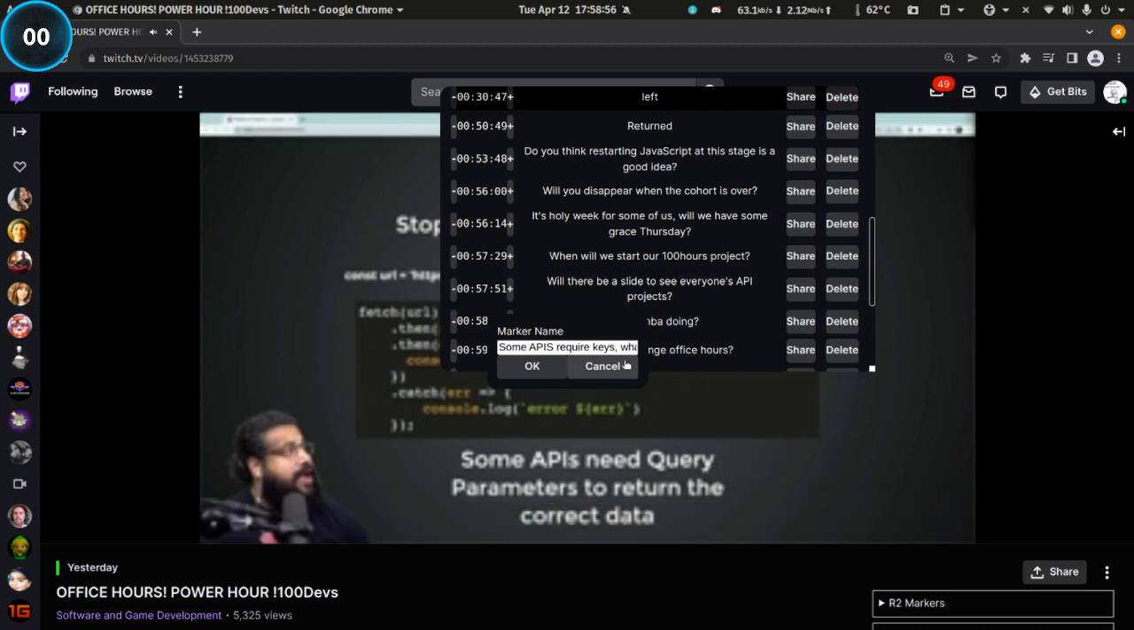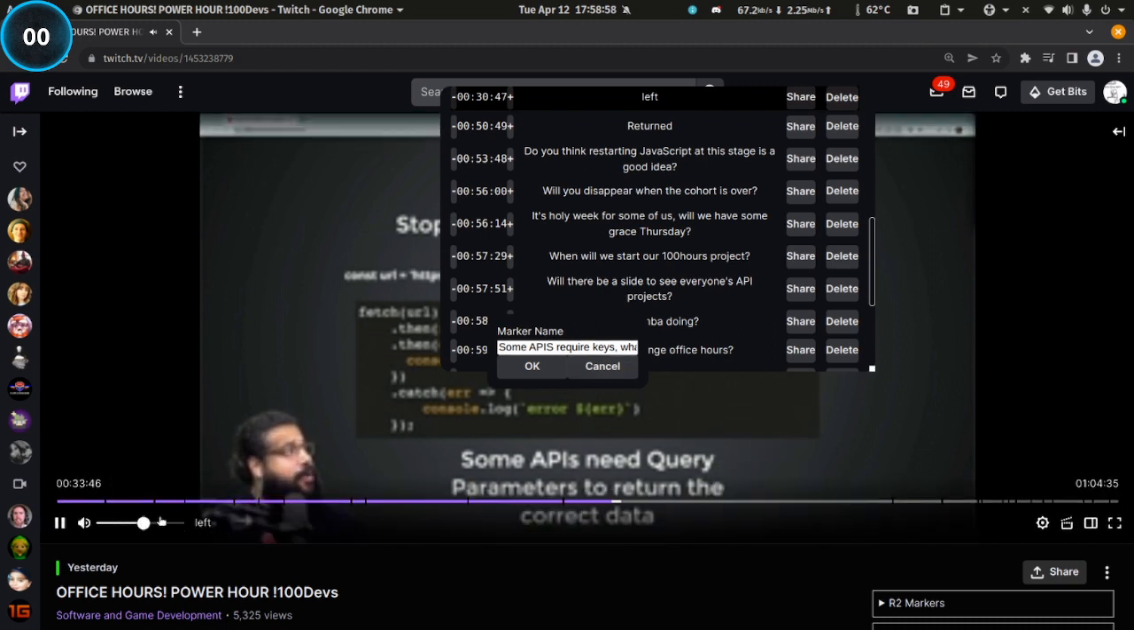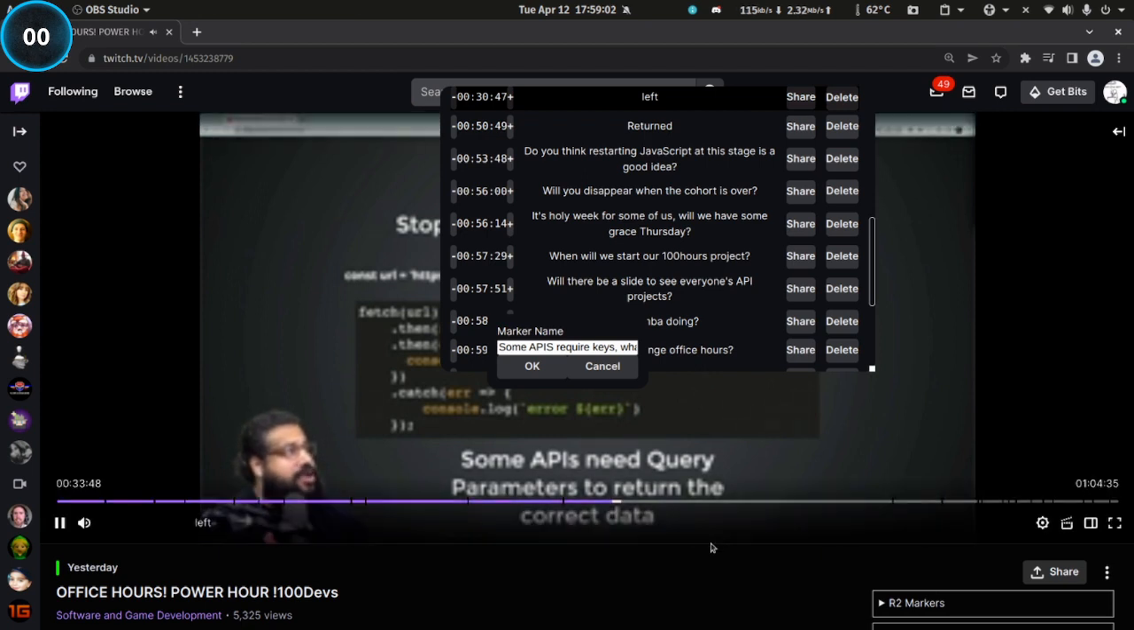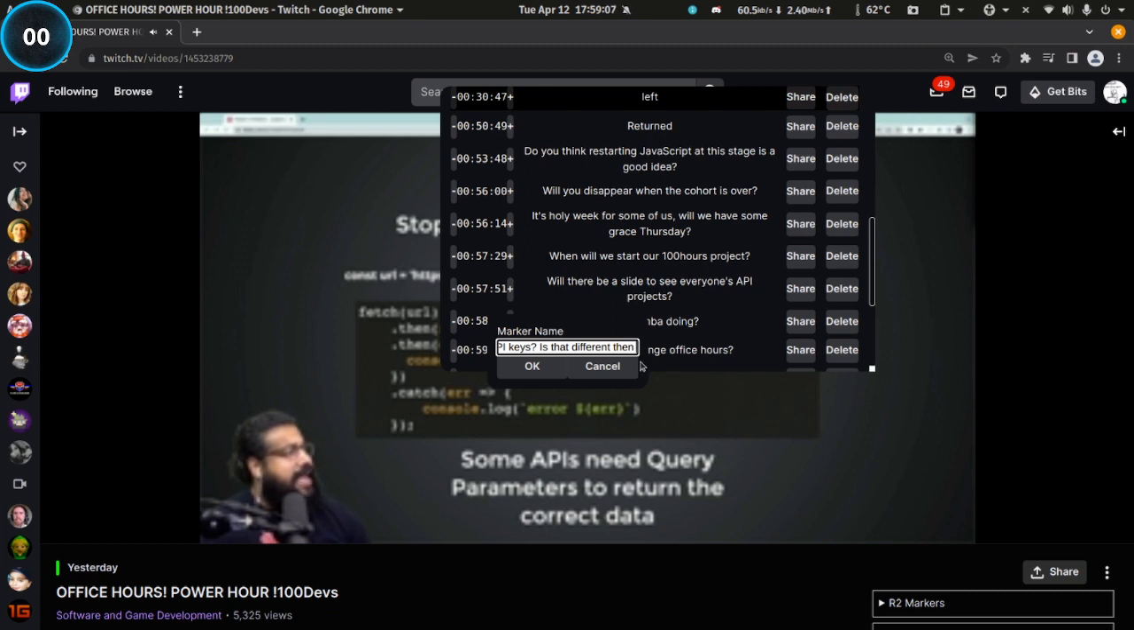Then the API URL. Then the API URL. I'm trying to do a weather app URL. I'm trying to do a weather app. A URL is provided. I'm trying to do a web URL. Then is that different than the API URL? I'm trying to do a weather app. A URL is provided. API key is needed.